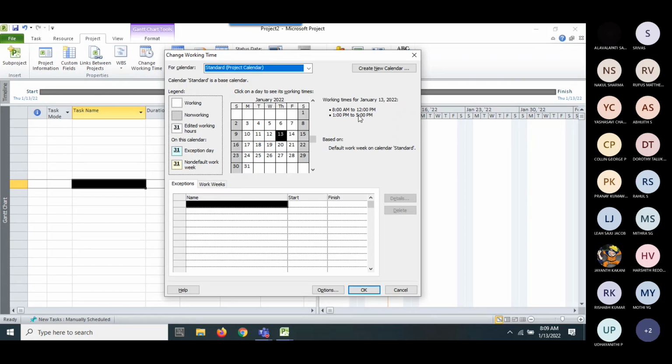So minimum of 8 hours, or sometimes maximum 8 hours is the legal legislation. So a worker should be working only for 8 hours. If it is more than 8 hours, they have to give overtime charges, overtime wages. This is very important.